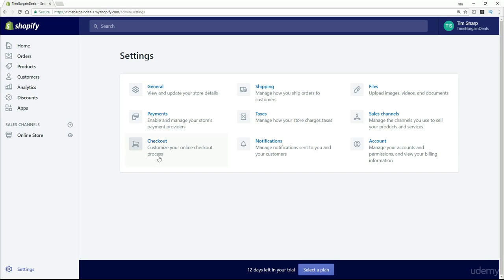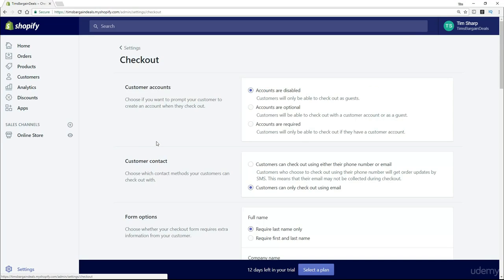So now it's time to look at the checkout. So let's click on checkout. Now, the checkout as an overall concept is super important, and I believe it's something that certainly newbie e-commerce people tend to overlook a bit.